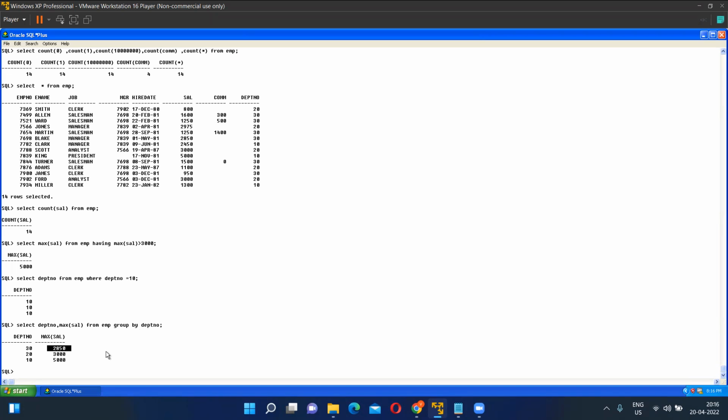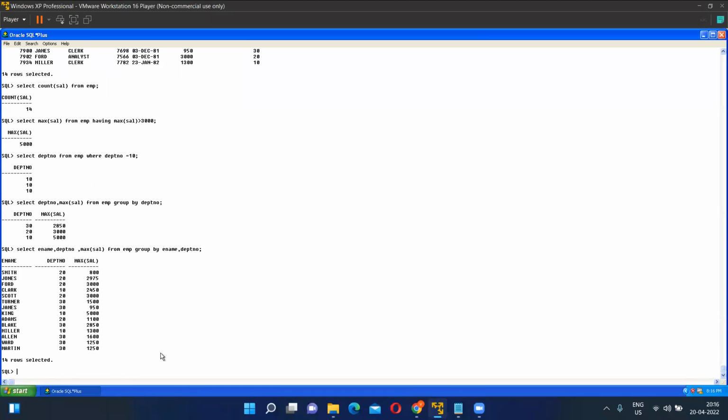So the rules of group by are very simple. Whatever column we take in the select must be present after group by. That means if I write select e name, comma department number, comma max of sal from EMP, group by e name, comma department number. Whatever columns we have taken in the select must be present after group by. This is the first rule. Here the grouping is done based on both columns, e name and department number.